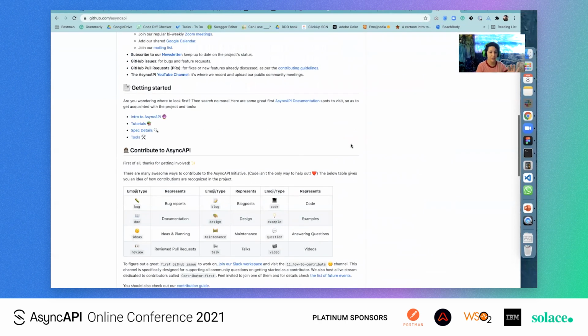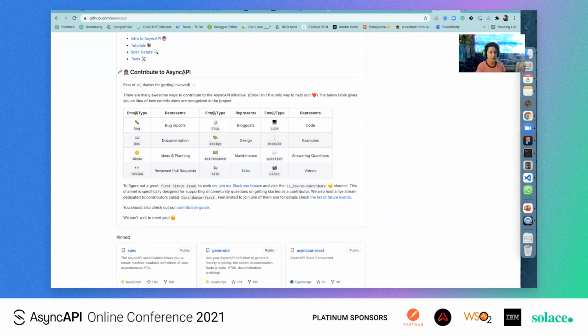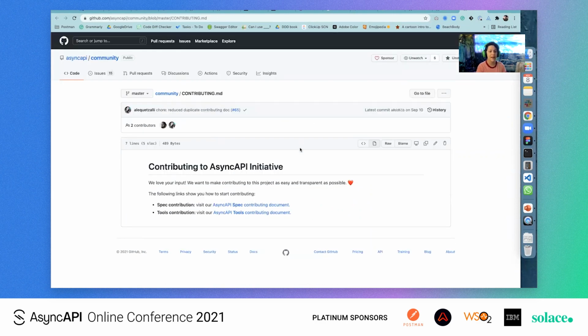Then I want you here in the README to scroll down here to contribute to AsyncAPI. And then right over here, it says you should also check out our contribution guide. So you click that, and that's what's going to open right over here. And so this is the document that we just opened. The first one was how to contribute to the actual spec. But if you want to contribute to the tools, there's also this other one.